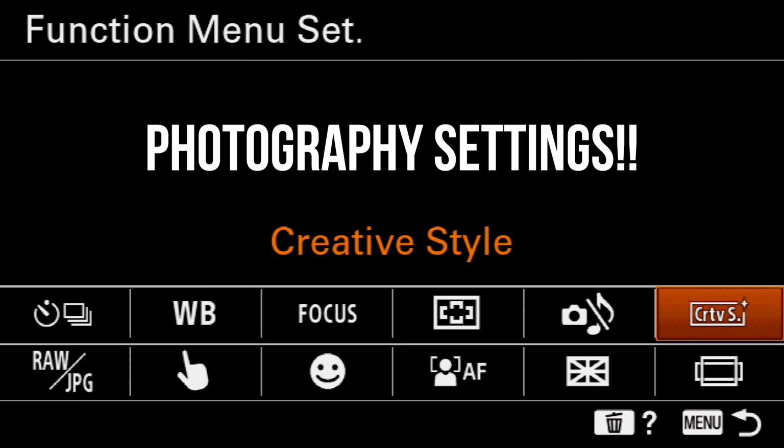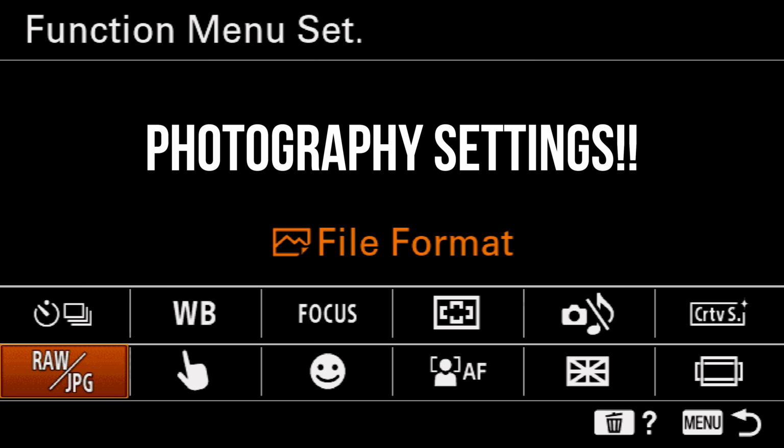Right next to that is creative style, in case you do change your creative style a lot, whether it's to standard, neutral, or vivid. You can go ahead and swap that out for something else if you don't plan on changing your creative style too often. Moving on to the second row, RAW plus JPEG. Again, this is more of a visual indicator than a function.